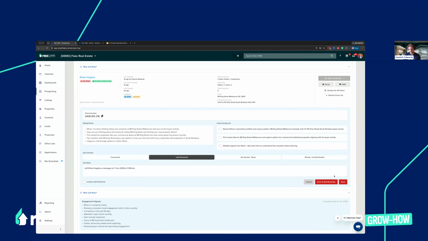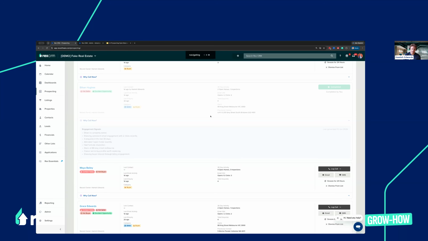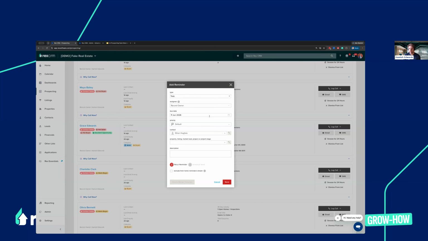If you have a look over here, we can save in the notes of our call, and we can also just immediately go ahead and add a reminder when we've completed the call. Ethan's not too ready to move into the market now. He asked me to call back in September. Easily record that as part of the engagement here.